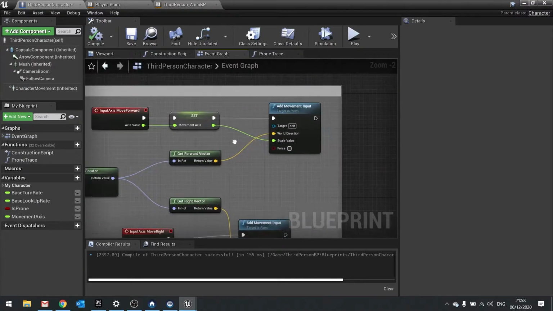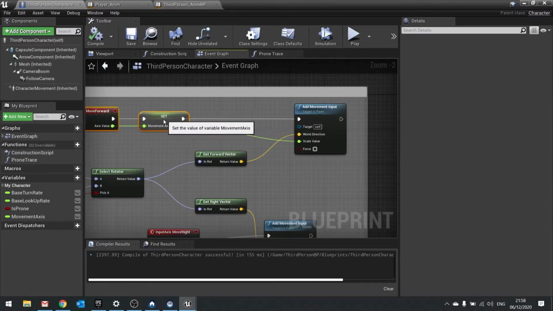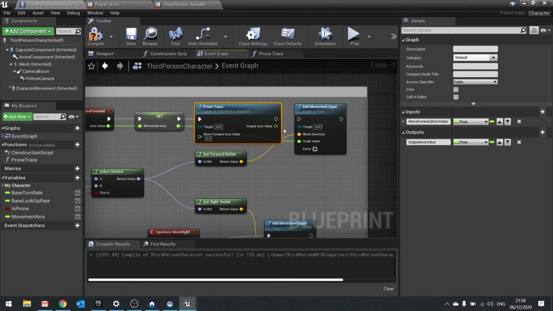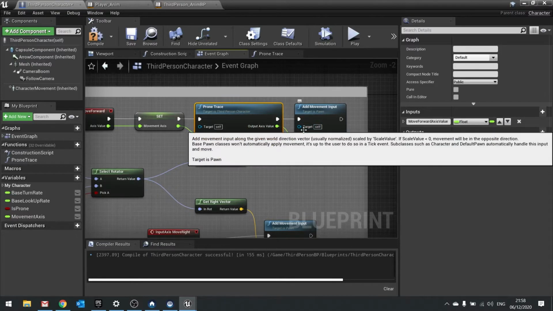Go to the event graph. And all we have to do is just insert that into here. That goes there. That goes there. So our movement axis is going through the movement forward axis value, getting transformed inside that function, and then getting spat back out into our add movement input.